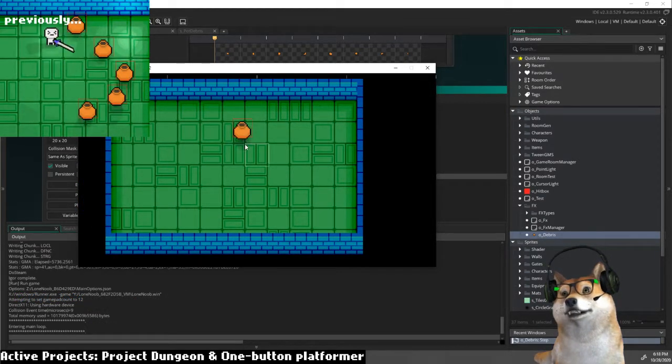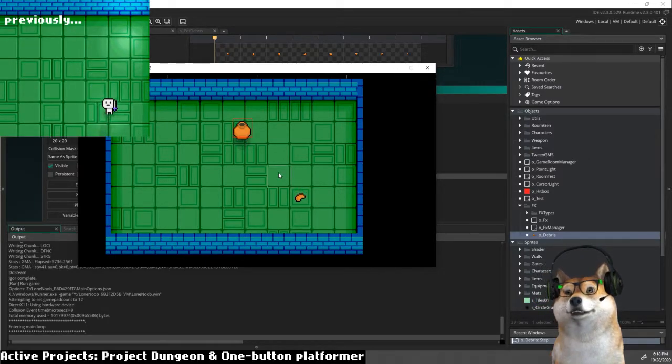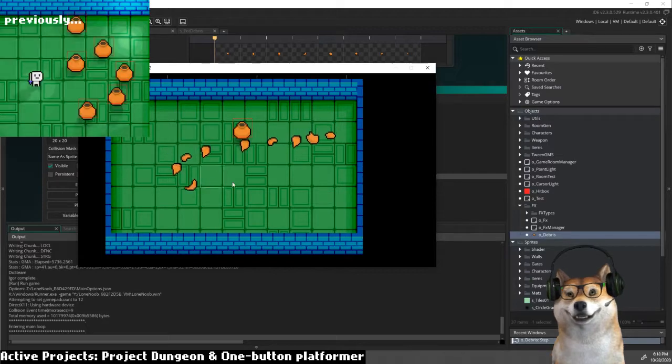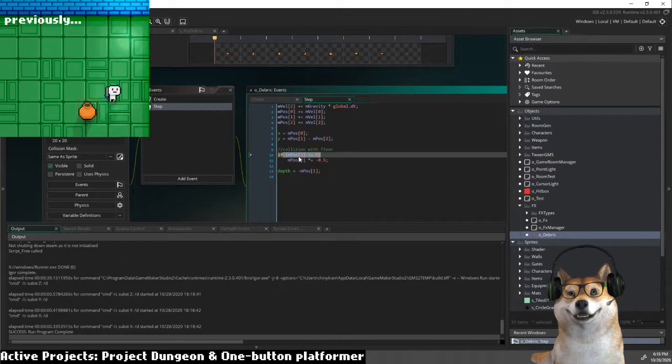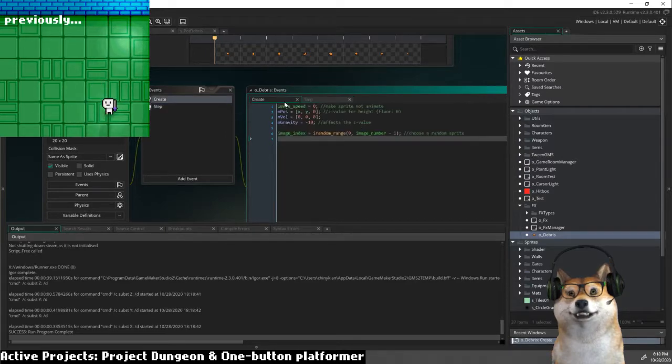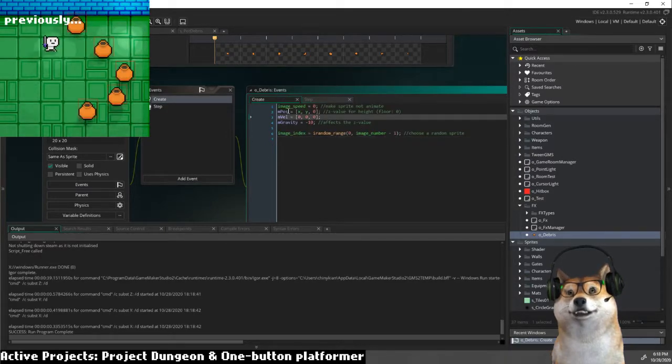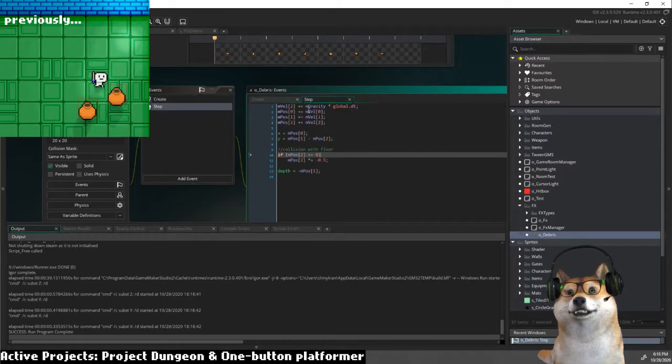Okay, let's try. Oops, wrong key. That does not look right. That does not look right. Okay, hang on. What? Oh right, I need to. Hang on.